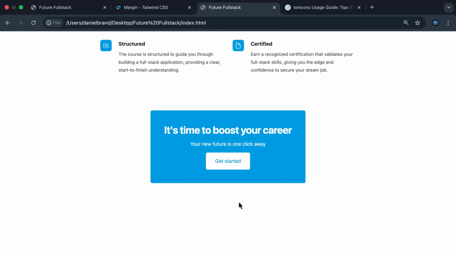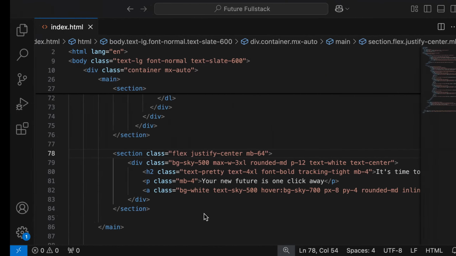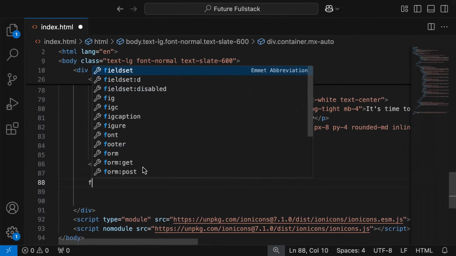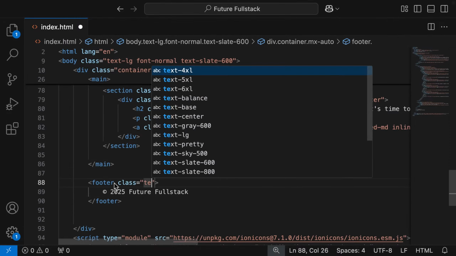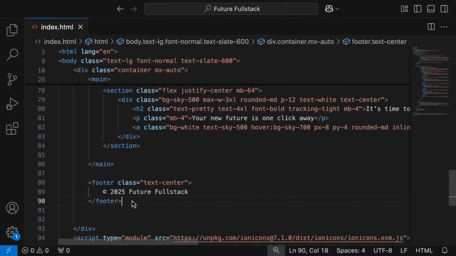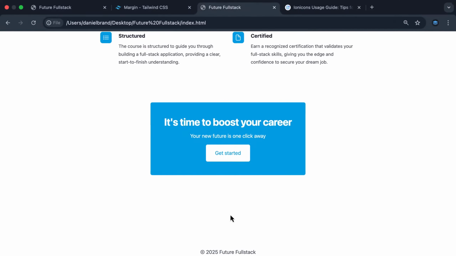Okay, the final thing we need to take care of is just this very simple footer down the bottom. In our HTML, I'm going to grab the footer semantic element. I'm just going to paste in the content from my clipboard, and I'm simply going to add the class text-center to center this text on the page. I'll refresh, and there we have our very simple footer.